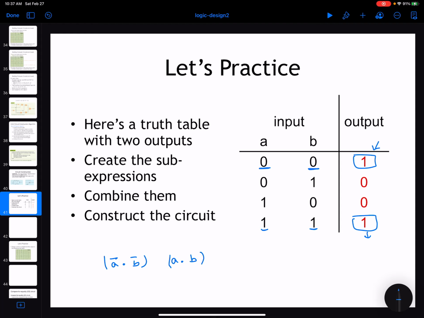Okay, and then I would get OR between all of the sub-expressions. I only have 2 sub-expressions, so I put OR between them. So this is going to be the final Boolean expression that I need. How to design a circuit for that? Let me actually just write it down here.